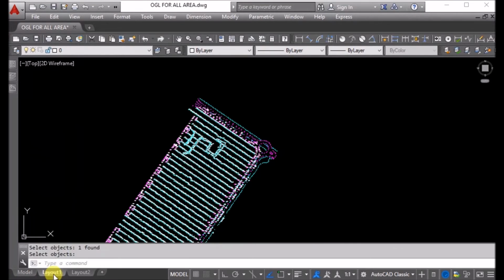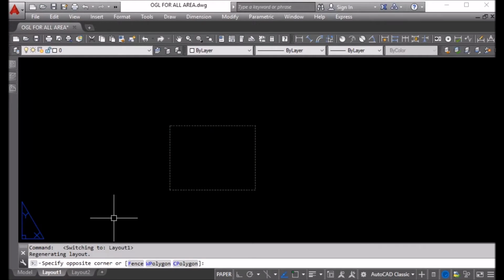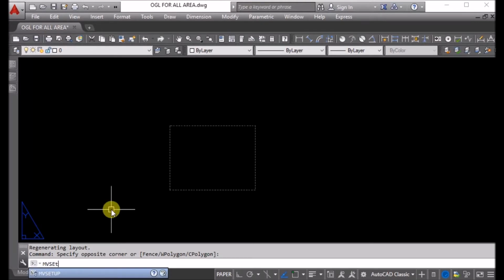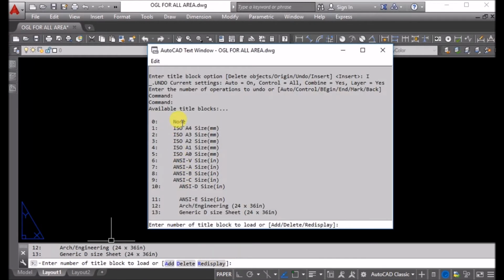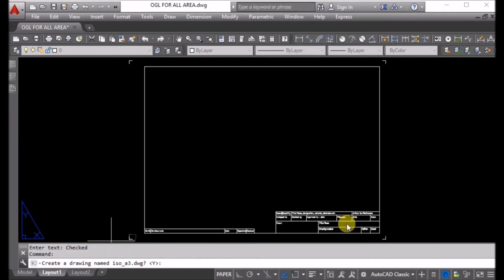I will go to Layout 1, and delete any existing viewport. I will type MVSETUP, enter. It is asking to enter an option. I will go for a title block, and then it is asking for the title block option. I will say insert. Here it is asking multiple options for which paper size you want to set for this viewport. For this one, I will go for A3 ISO, I will enter 2, enter.